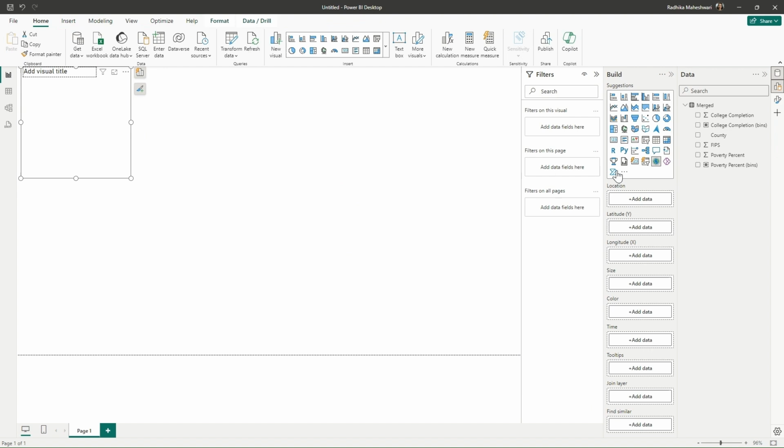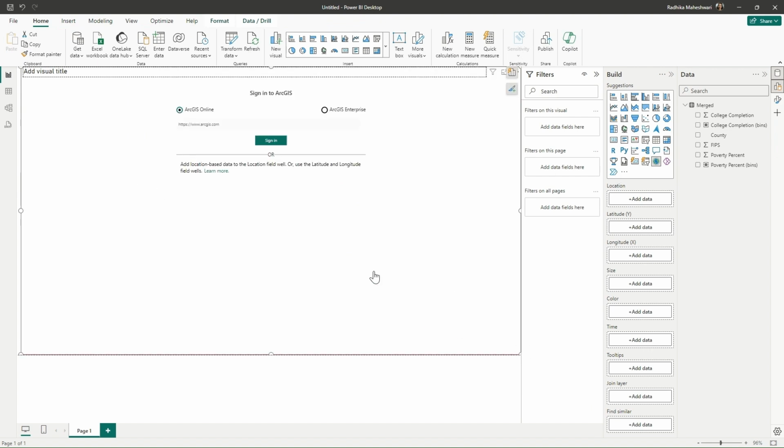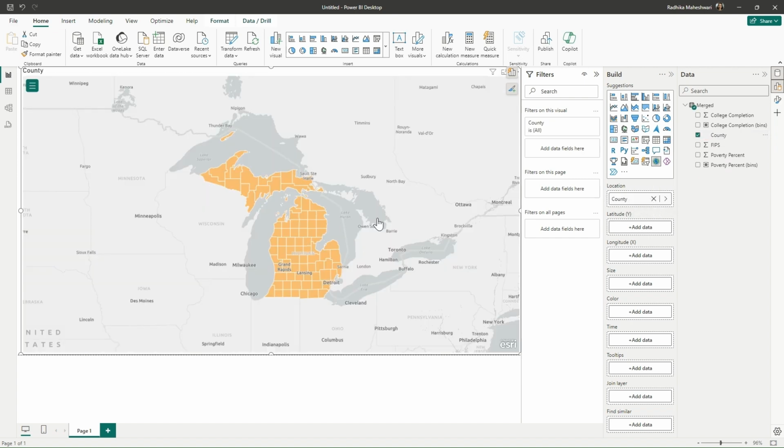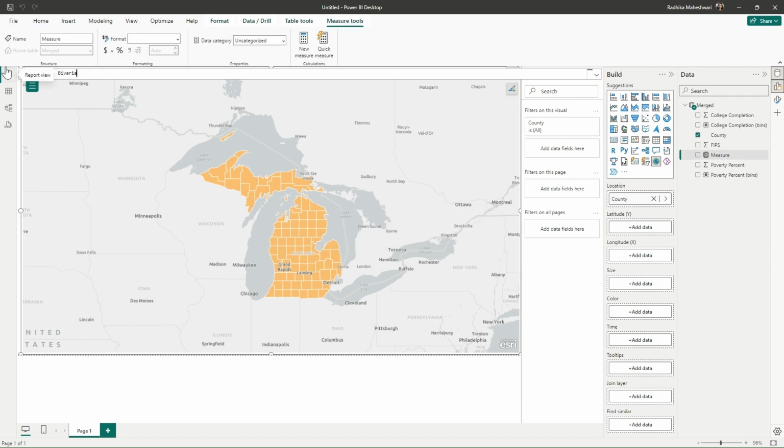Now I will create this map, and in here I will just bring county in location, and this has already given me the counties. Now to give them the proper colors, I need to create a measure which will define the 9 different colors. Because I only need one measure, I'm not creating another table and putting that measure over there. But the best practice is to create a new table and then put the measure in that table. But for this challenge, I will just create the measure over here. I will call this bivariate description because that is how it is in the tooltip in the challenge.